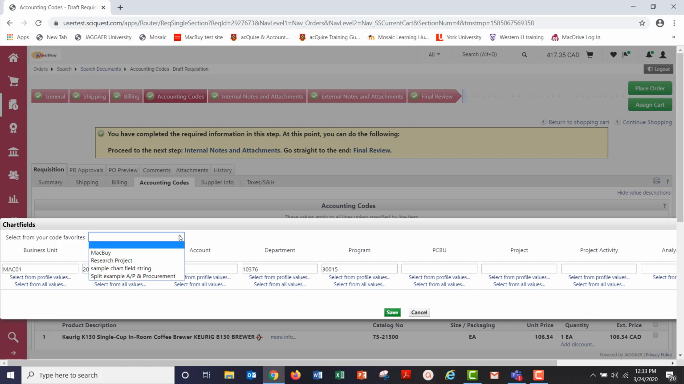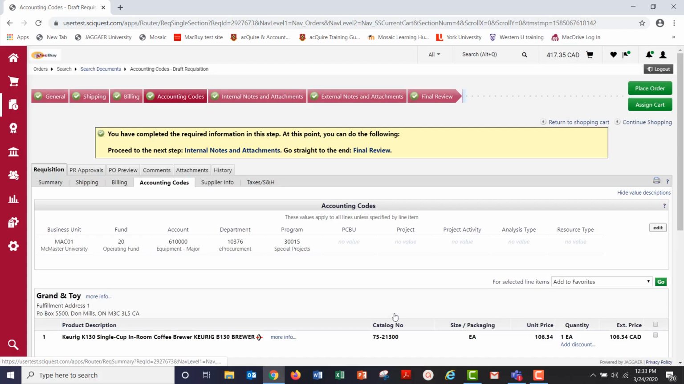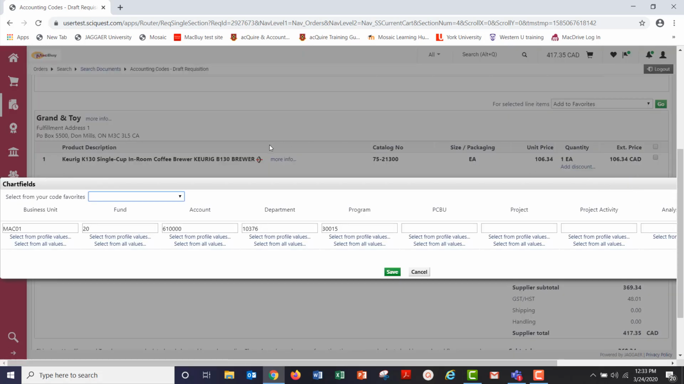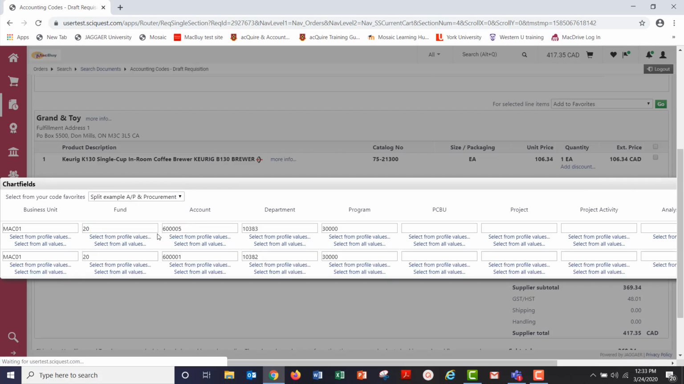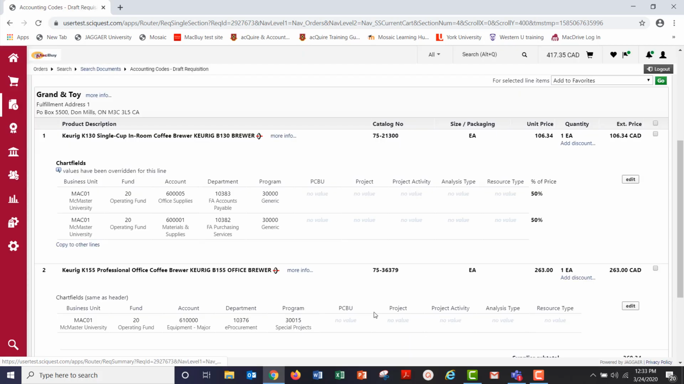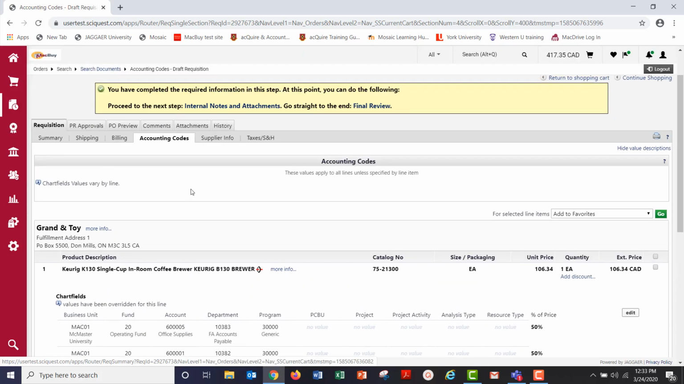Remember, if the chart field is CFI funded, under the Resource Type header, please select Gift in Kind. Remember to click on Save if making any changes. To assign a different chart field to each line, use the Edit button on each individual line. Once complete, you can now see an alert on the header noting that chart fields vary by line. Chart field defaults can be set up in your personal profile.